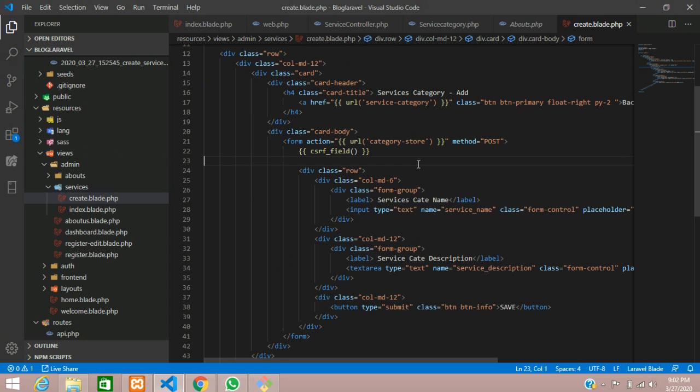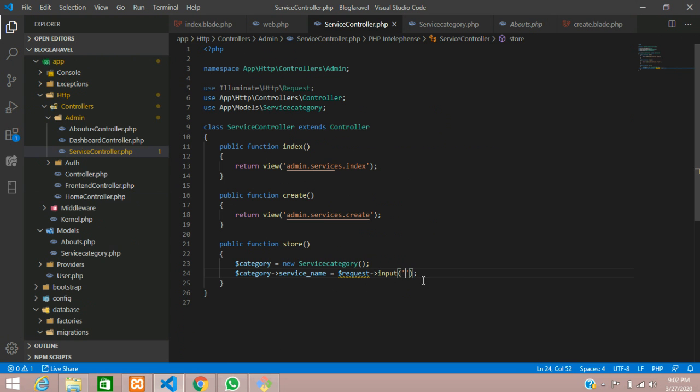So let us get back. This is the name you are getting. Copy this, get back to your controller and paste it over here. Okay, so now this request means you have to pass the request over here. So let us call the request $request. Okay, if you are using request, you have to call the request class, make sure it is available.